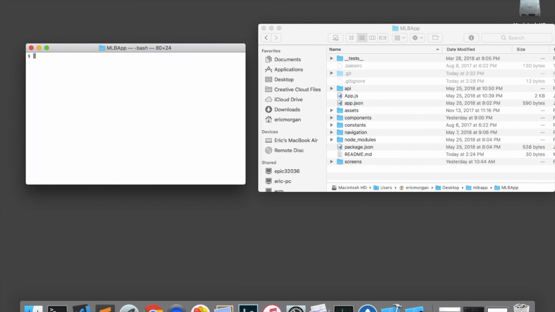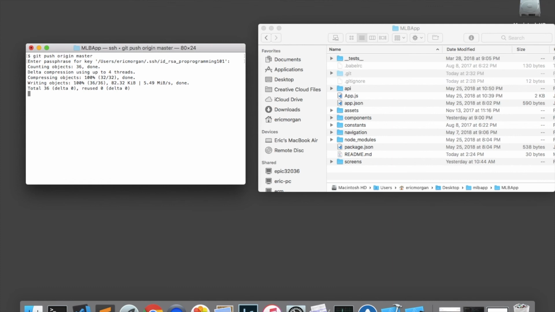And the final command to run is git push origin master, and this actually sends the commit to the repository. And I'll need to type in my password. Okay, so all the code should have been added now.